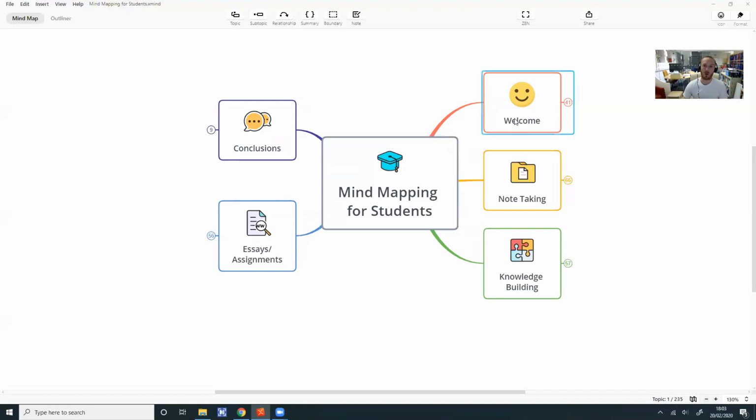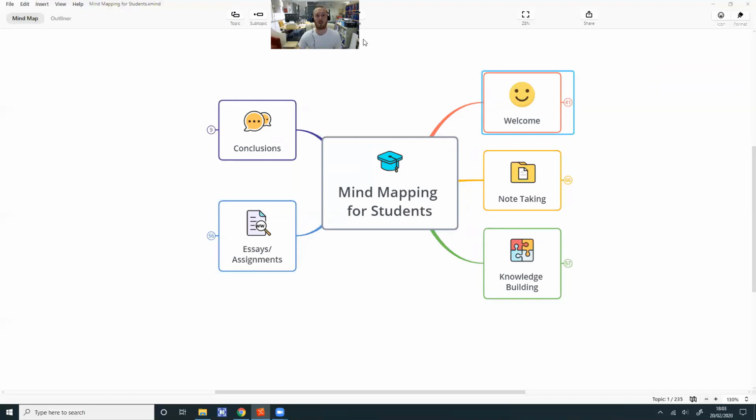We're going to start up here in welcome, and then we're going to move clockwise as you're looking at the mind map around the screen. And hopefully I can just give you some perspectives on how mind mapping might help you if you are a current or even potential student.